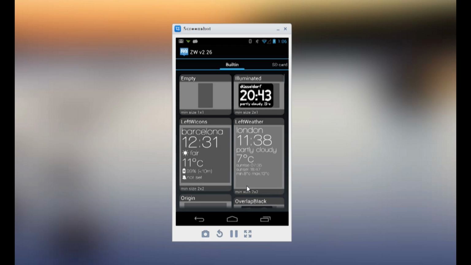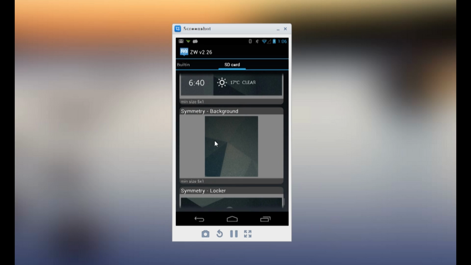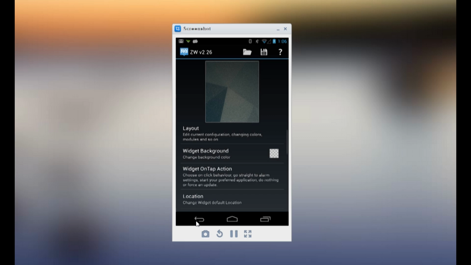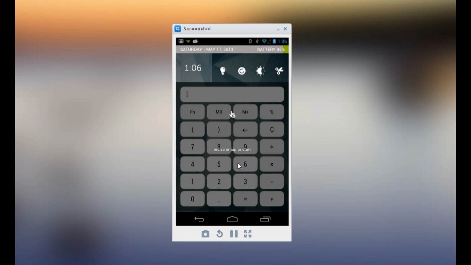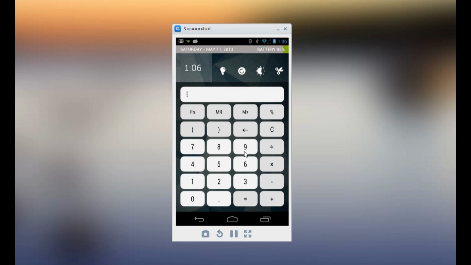It's going to pop up. Scroll to the right, scroll all the way down to the bottom, select Symmetry background, tap on that, go back. Now when it comes up, you hold your finger down again, send to back, puts it in the background, and you got the nice effect.